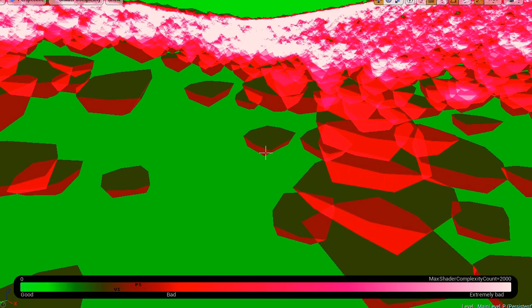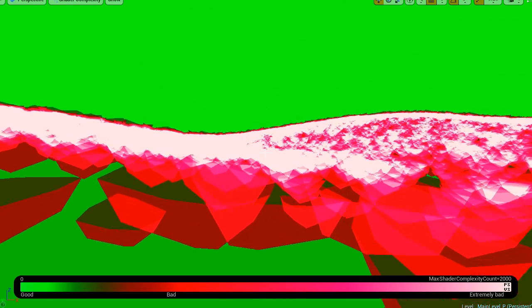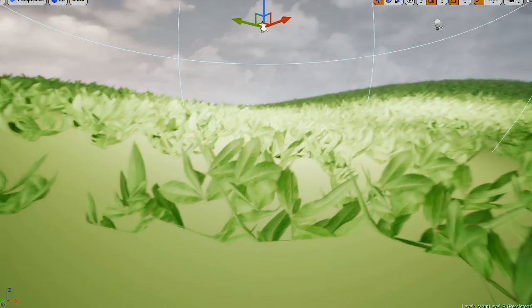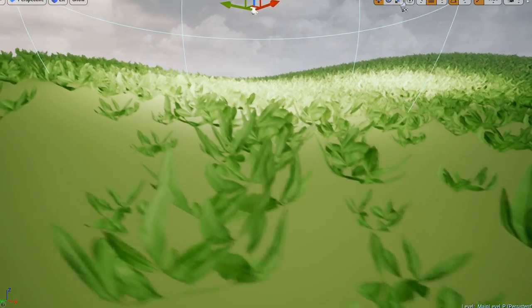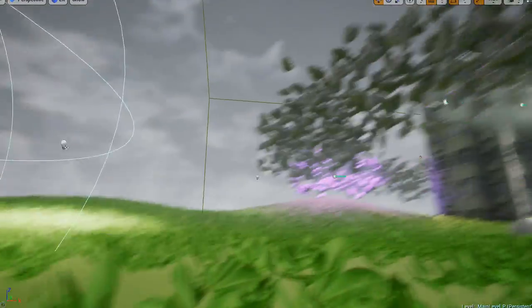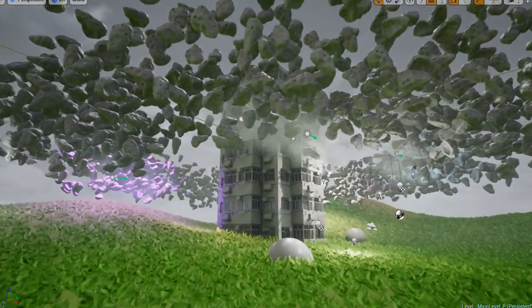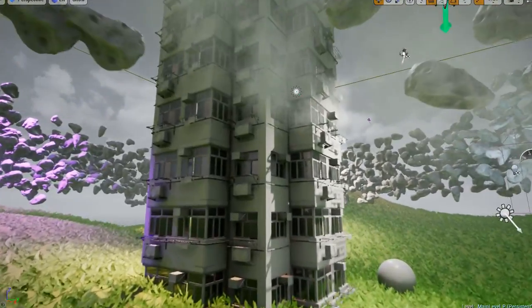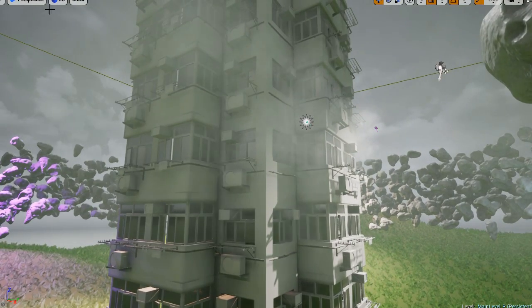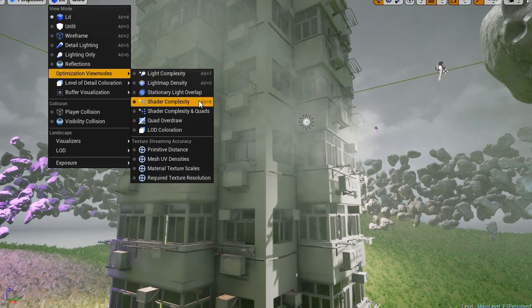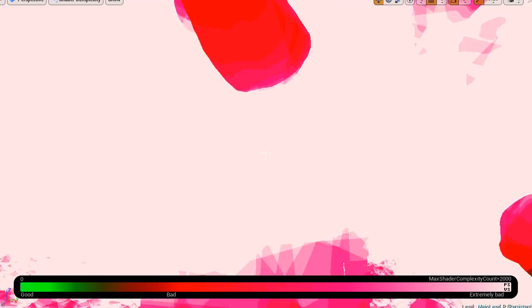That's why if we have only some translucent things overlapping, it's not that bad. But as we go further with the amount of additional planes being blended together, we start to have a problem. As you can see here, when I go back to shader complexity, it's extremely bad.